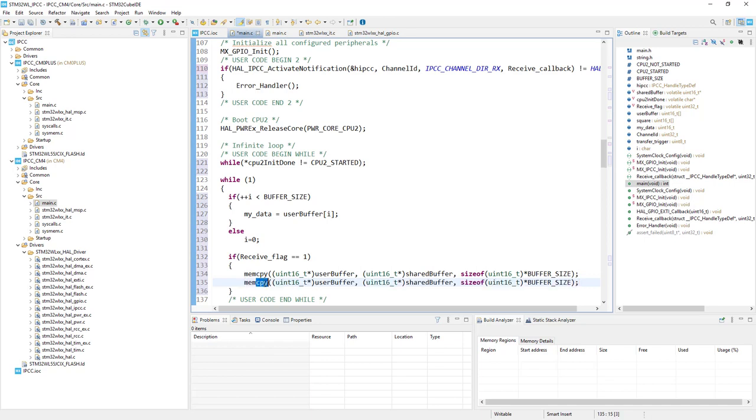Next point would be to copy the shared buffer with zeros. Then we need to inform our Cortex-M0 Plus that the data has been properly received. So it will be HAL IPCC notify CPU, and channel direction it would be RX, so receive, and then we need to check whether everything went correctly. So we received HAL.